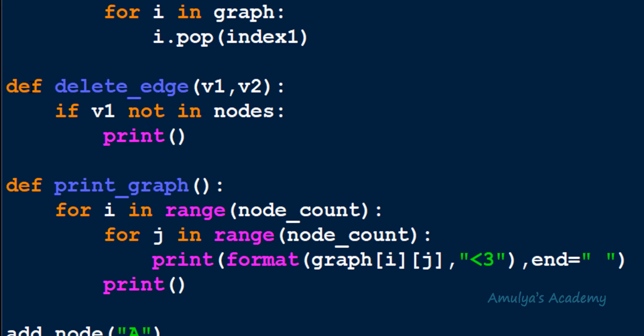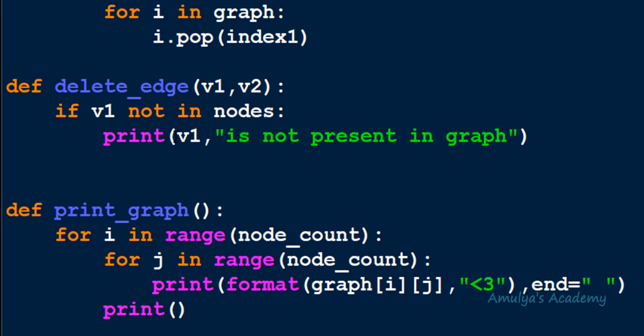Here this condition becomes true when v1 is not present in the nodes, because we used the not in operator, right? Not in membership operator. So this condition becomes true only when v1 is not present in the nodes. So at that time I'll print this message: v1 is not present in graph. The first vertex is not present in the graph.